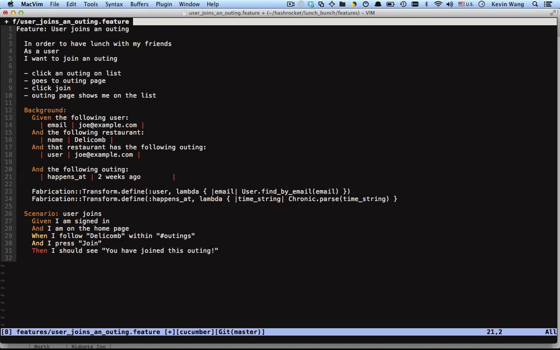The transforms are one of my favorite features of Fabrication. They're really, really exciting and have helped me write much, much better Cucumber features. Yeah. They're also available for Turnip. Oh, okay. You mean Fabrication supports Turnip? Yes, there's Fabrication steps for Turnip as well as Cucumber. Okay. So if you're using Turnip, you can. There's another rake task that'll install those, and it has all the same things that the Cucumber steps have.